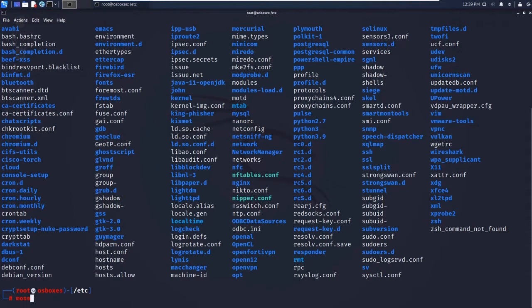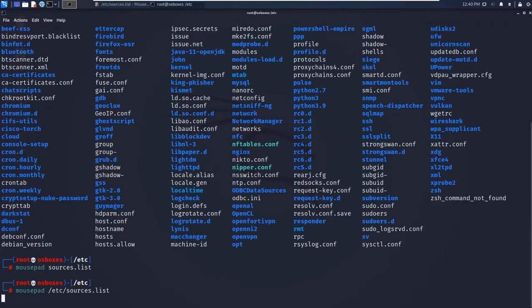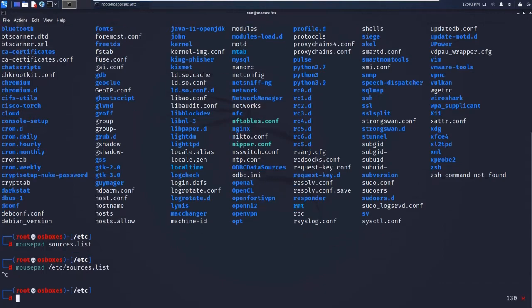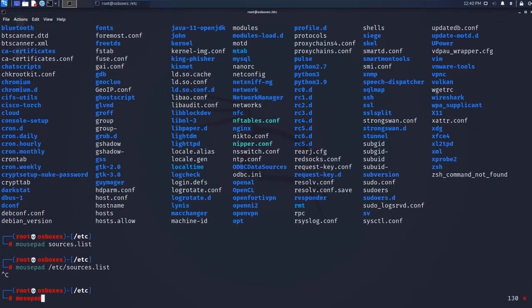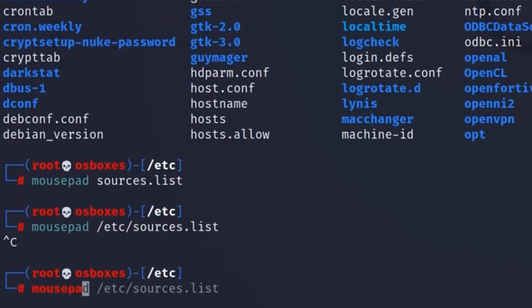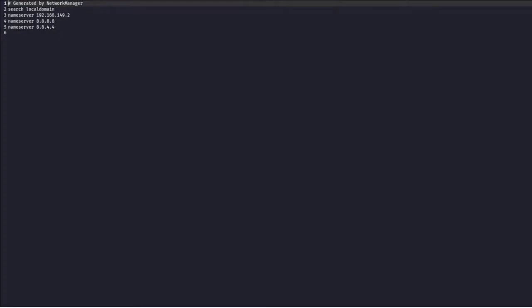I'm using mousepad as the editor. Sorry guys, I made a mistake, it is not sources.list, it is resolv.conf. So sorry for that. So I'm just entering mousepad /etc/resolv.conf file. Just remember the file name, it is resolv.conf.